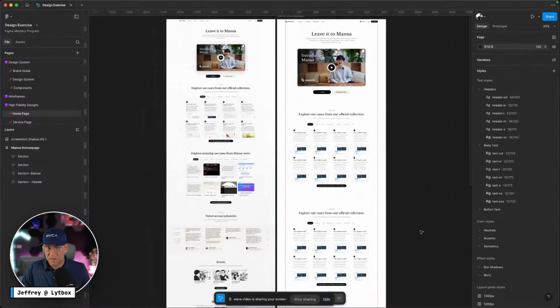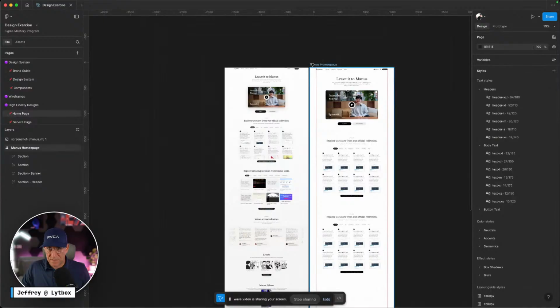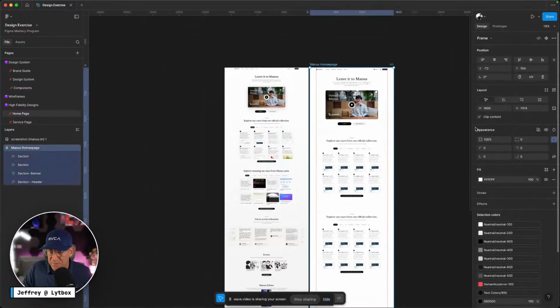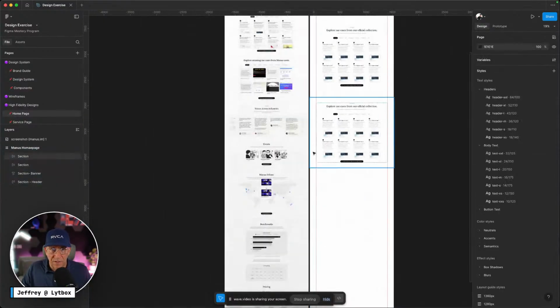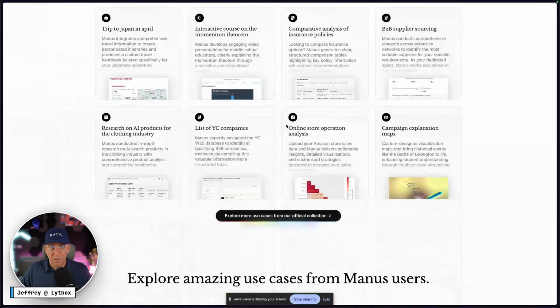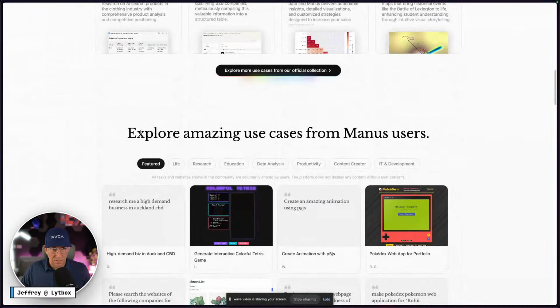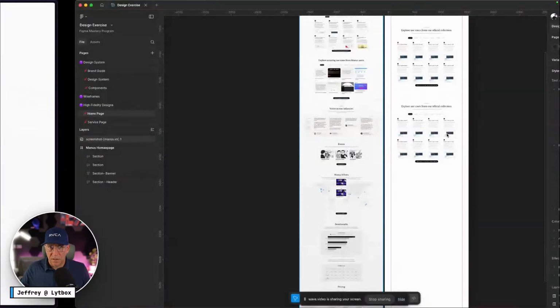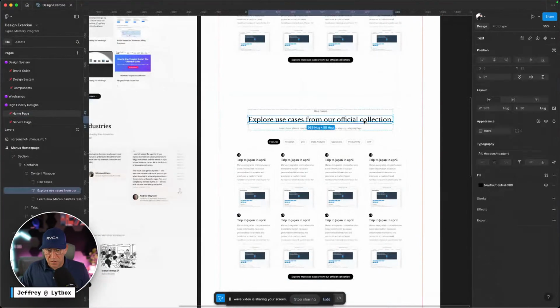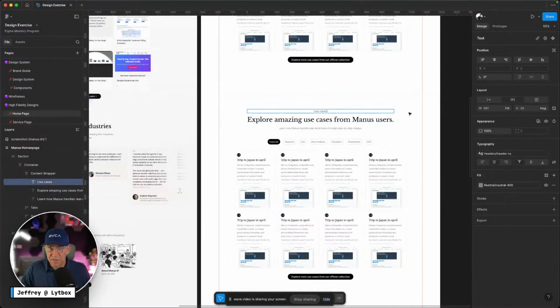In fact, let's make sure we don't have any gaps going on. Okay, oh yeah, I didn't auto layout it. All right. And then we'll just create different cards. Remove this.